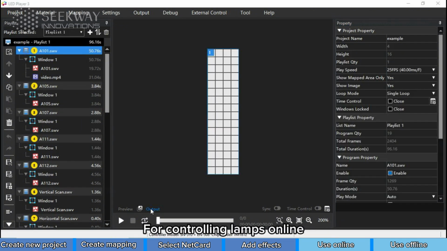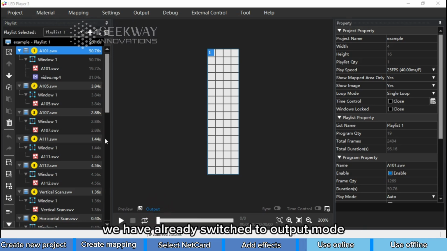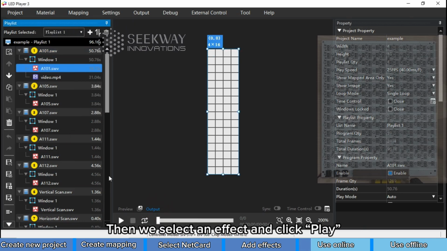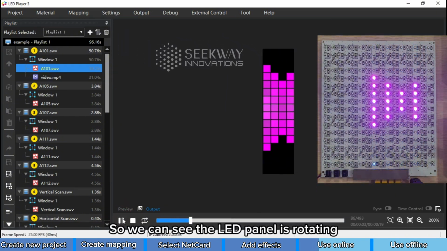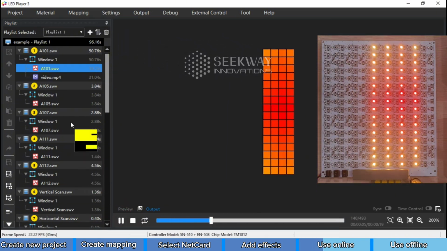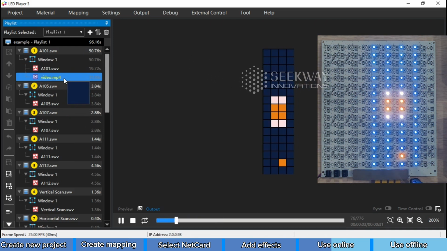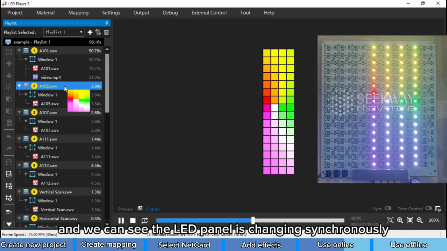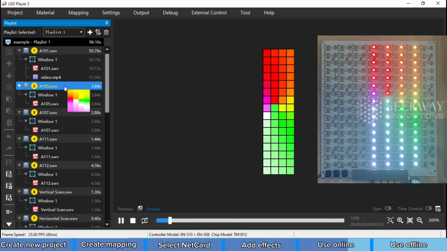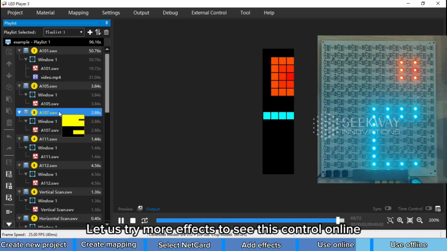For controlling lamps online, we need to make sure that we have already switched to output mode. Then we select an effect and click play. So we can see the LED panel is rotating, and our LED player software is rotating too. Now we can change the effect, and we can see the LED panel is changing synchronously. Let us try more effects to see this control online.